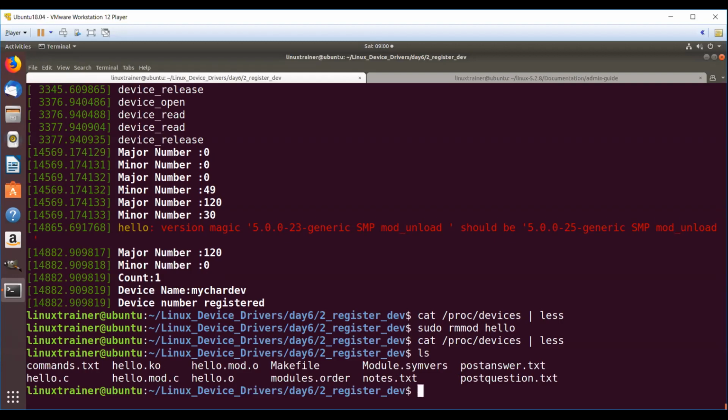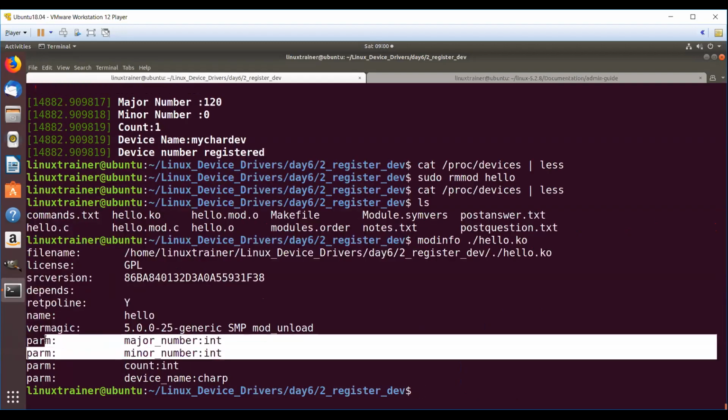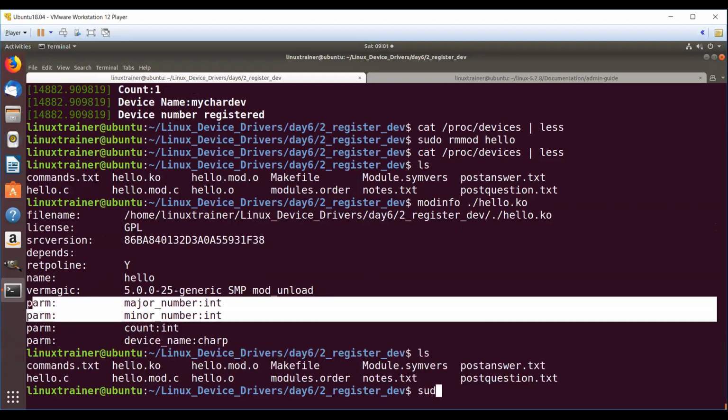Let's pass some arguments. So we can see the arguments in the module, what all we can pass. We can change the major number and minor number. We can change the count. We can change the device name. I use a different major number.